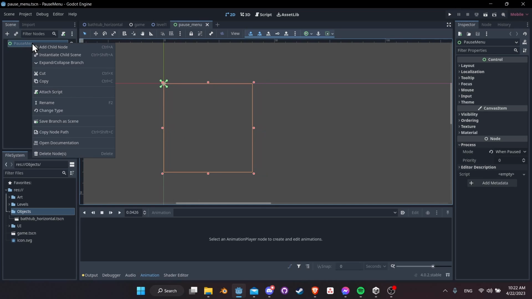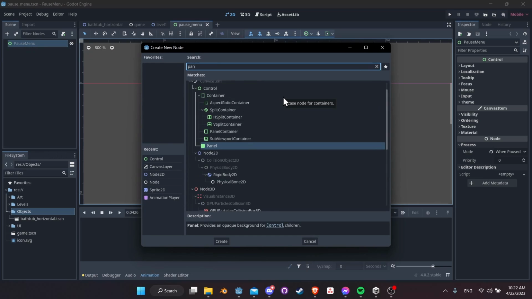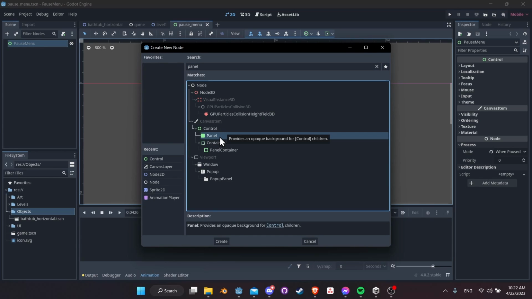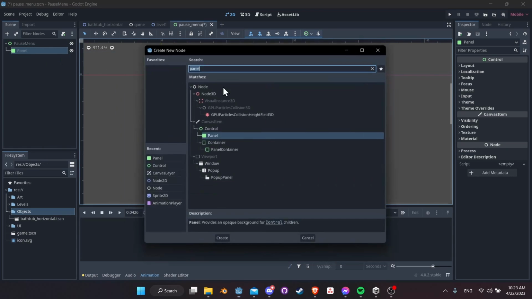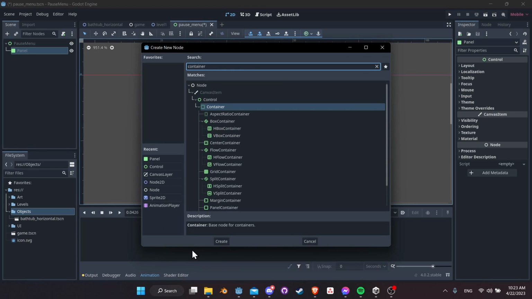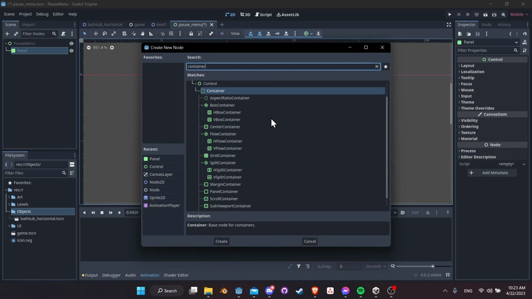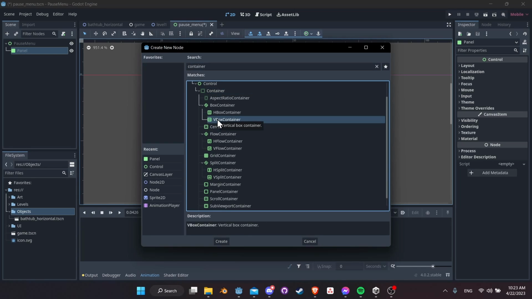So let's right click on the pause menu, add a child node, and let's look for panel. So the panel can contain a background that you can put everything else on, like buttons and stuff. So I'll create that as the next node, and you can see we get this decent gray background. Now let's right click on panel, add a child node, and let's look for a container. So there's many different types of containers in Godot, but a simple one that will work for our solution here would be a VBox container, organizing things from top to bottom, kind of like a list. So let's use VBox container as our next node.